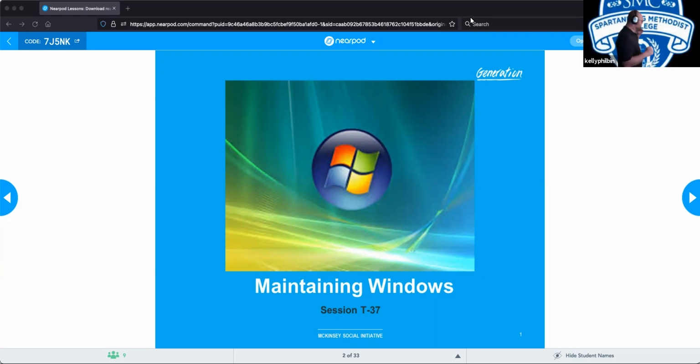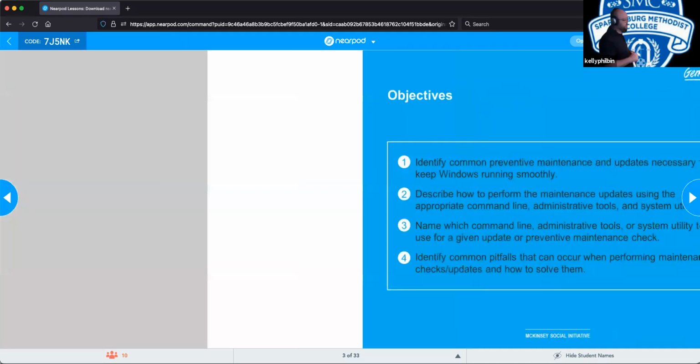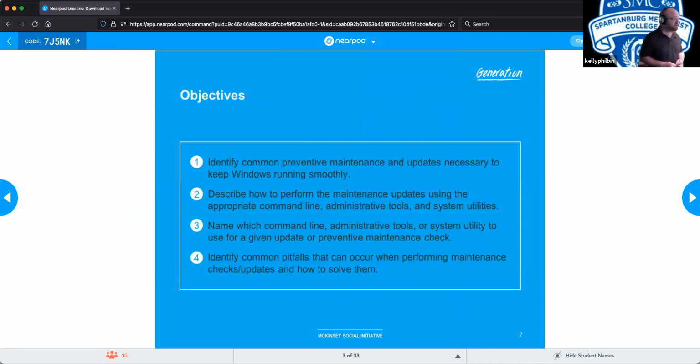We're going to be talking about Task Manager, Event Viewer, a whole bunch of other things within our system to help maintain it, to prolong its life so that we can get as much use out of these systems as possible and let the system continue to function optimally. We're going to be able to identify common preventative maintenance and updates necessary to keep Windows running smoothly.